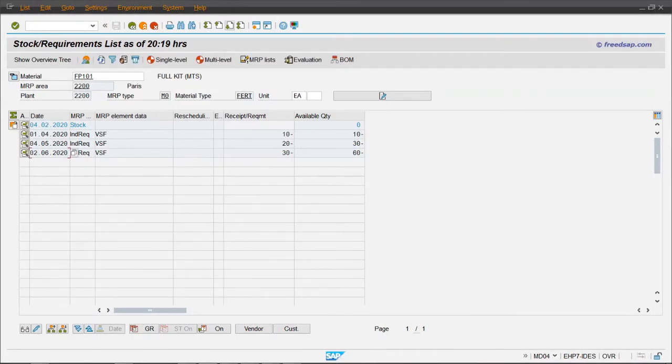Now, for this material, you will notice that we have an MRP type M0. So this means it's a master production scheduling item. And we have two options. We can do a single level planning with MD42 or a multi-level MD41 planning, so taking into account all the components below.